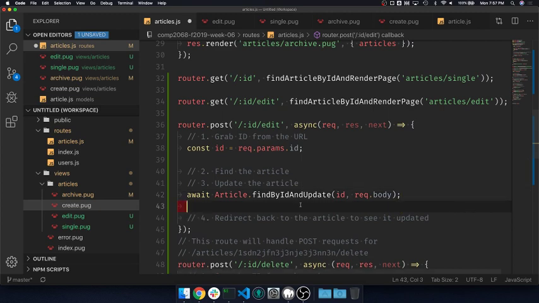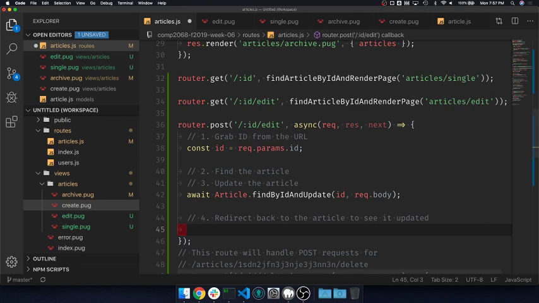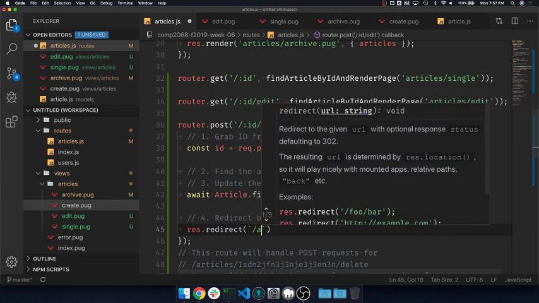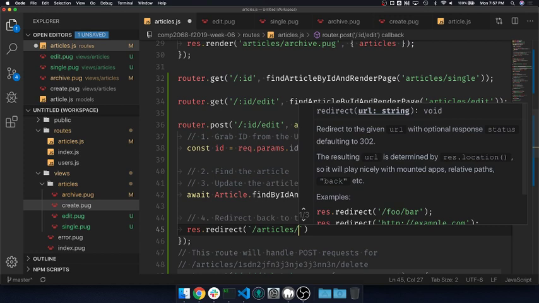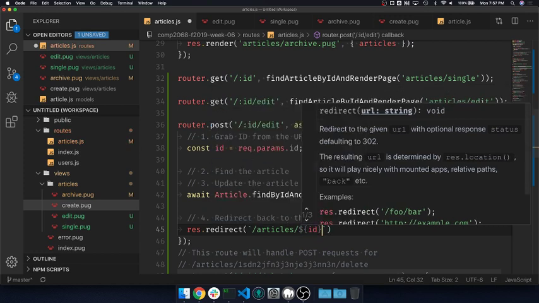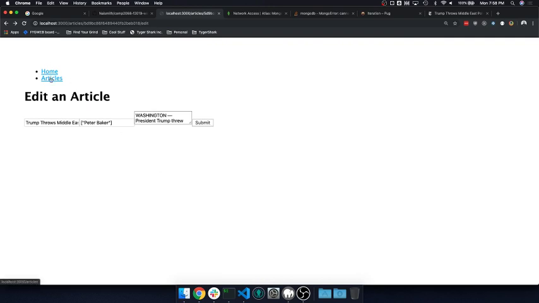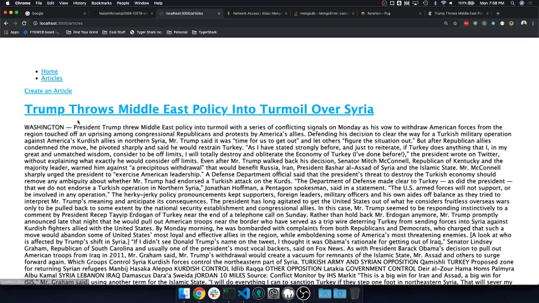Then after we find and update, we want to redirect to the article. So we're going to do res.redirect to our /articles/ and then ID. And save that. So if I open up the form and go back, let's create a new article. Why isn't it clicking?